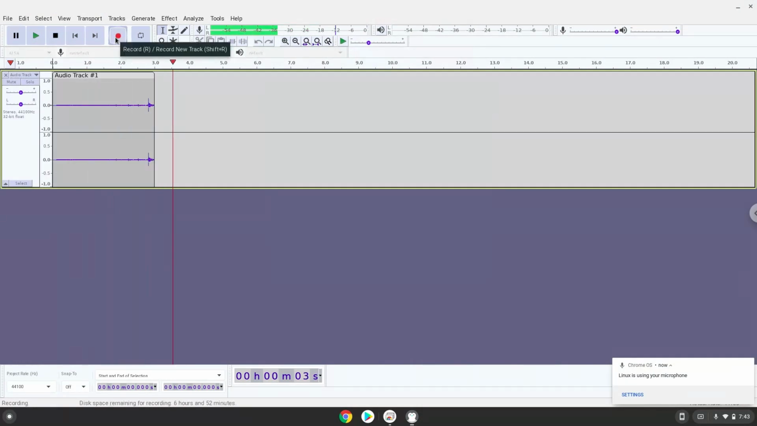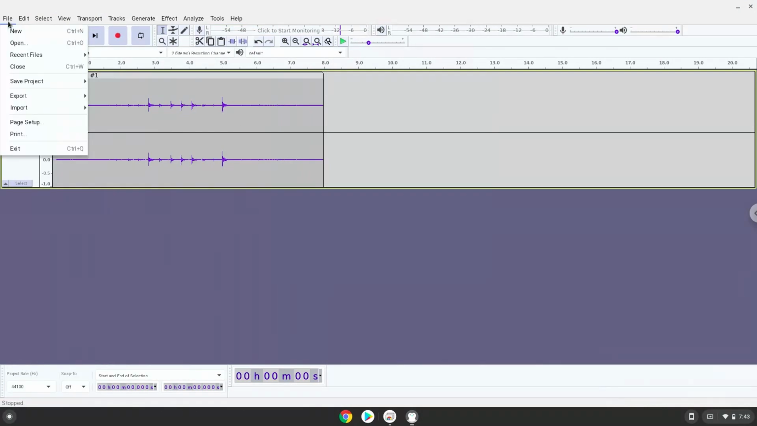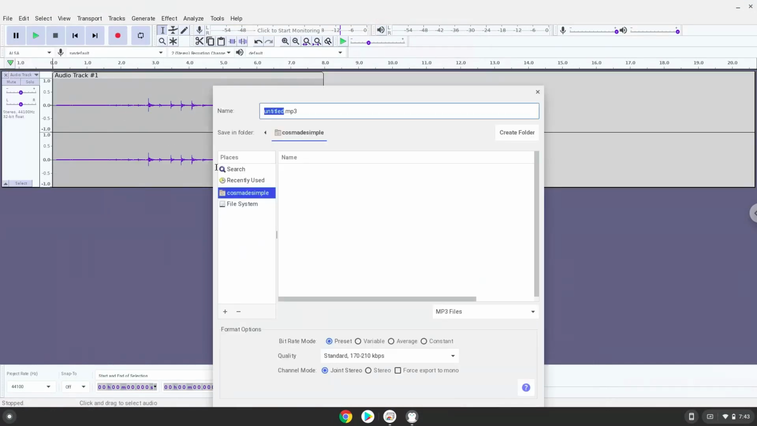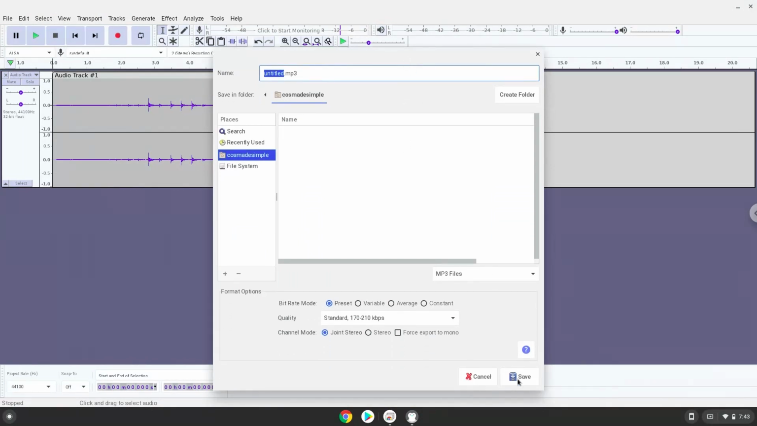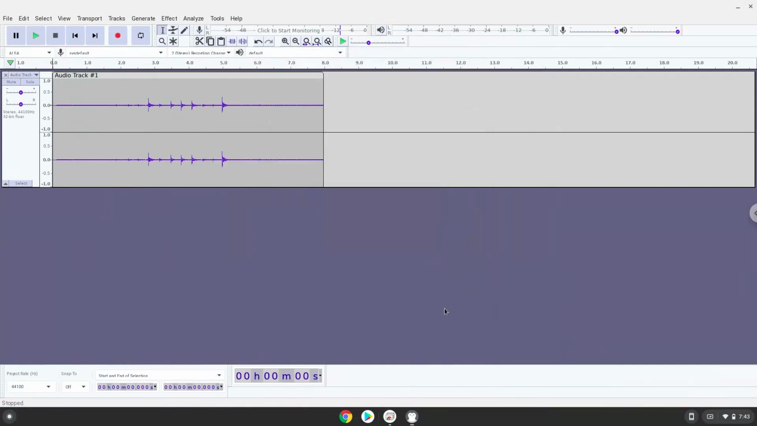Let's try to record. Let's export this audio. You will find all the exported files in your Linux folder, and if you want to add audio in Audacity, you need to place it inside this folder to access it.